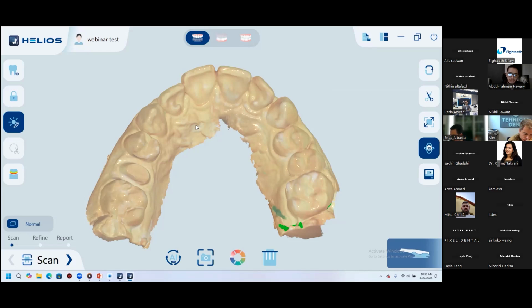Always when you're scanning soft tissue, please make sure your AI is off. When the whole arch is edentulous, completely edentulous, please make sure that the AI is off. Okay, so it's the same thing. The soft tissue is much more than the tooth structure. So whenever the soft tissue is more and I want to record more soft tissue, keep the AI off, because this is how the AI actually works.